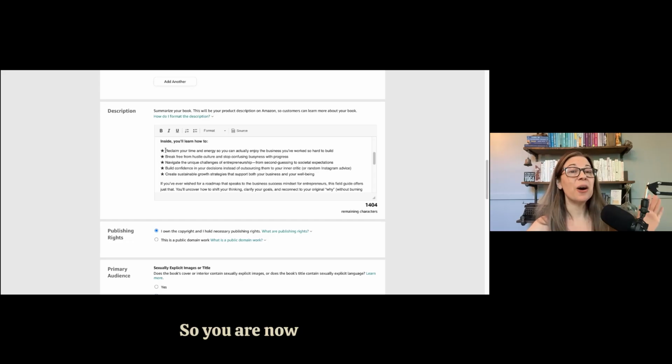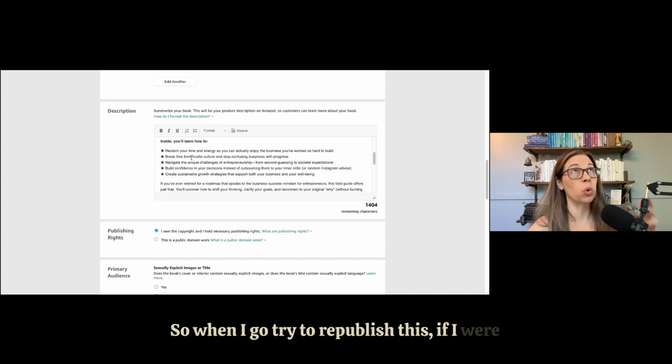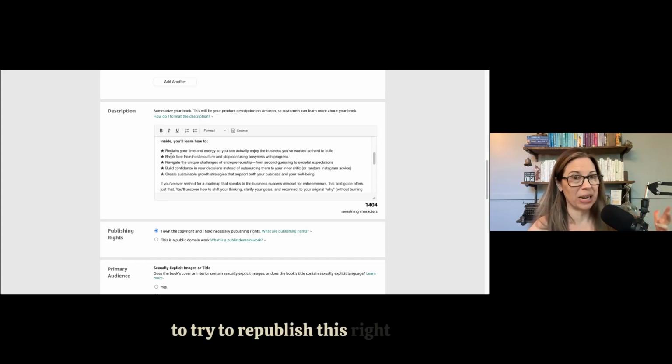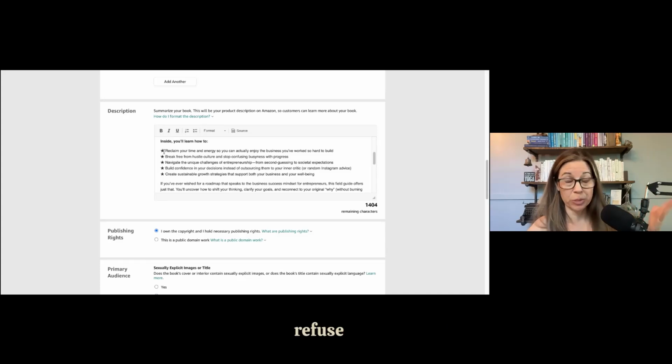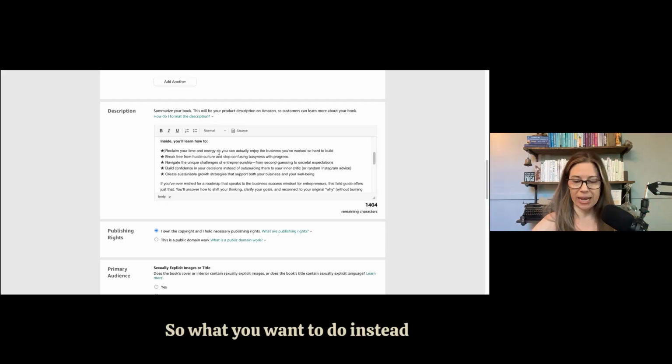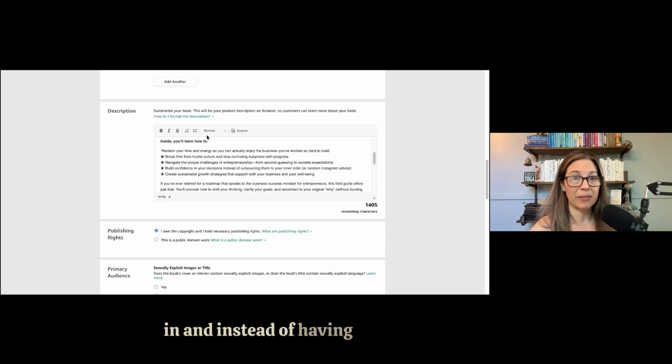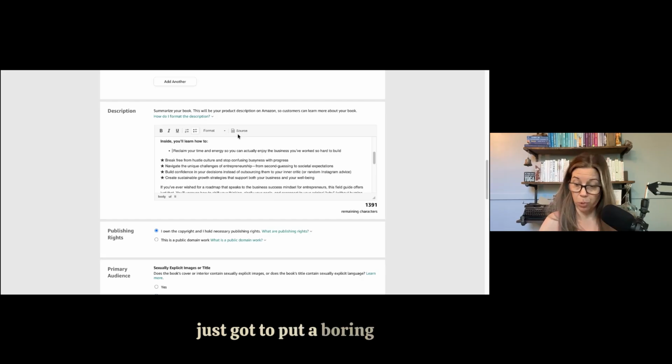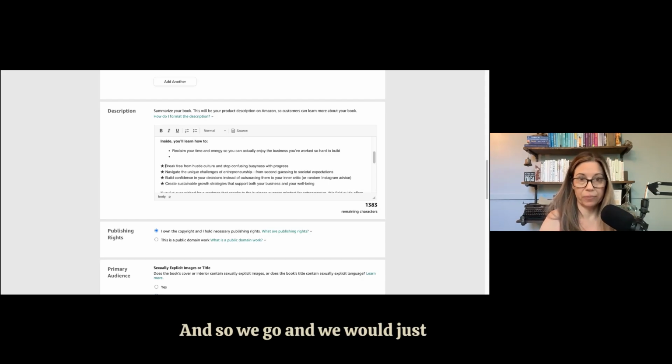So you are now not allowed to use these stars. So when I go try to republish this, if I were to try to republish this right now, it would refuse me. So what you want to do instead is just come in, and instead of having that star there, you just got to put a boring bullet point. And so we go and we would just do that.